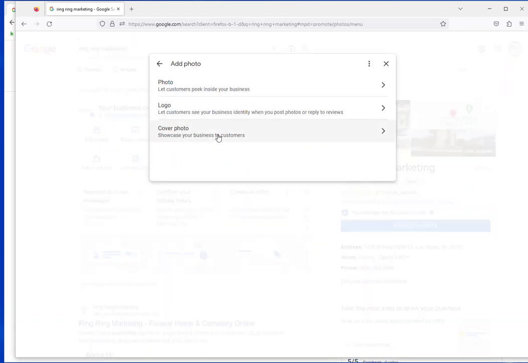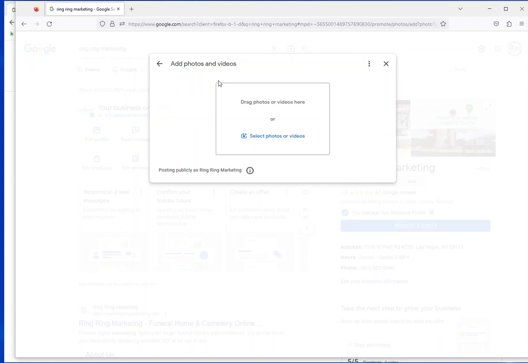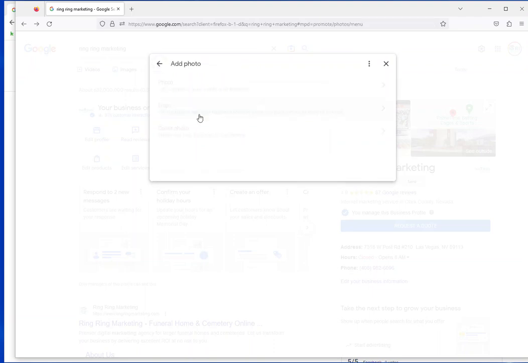Over here is where you get to upload photos. All you have to do is just drag and drop. You can update your logo, update your cover photo. So please go ahead and really audit your Google Business Profile, your Google listing. Make sure the photos on there, minimally you have 10, and make sure those photos are not stock photos.